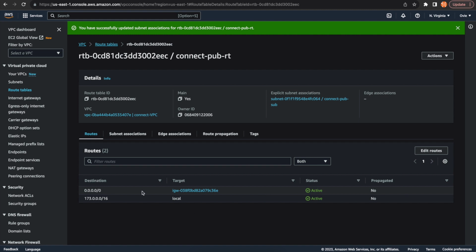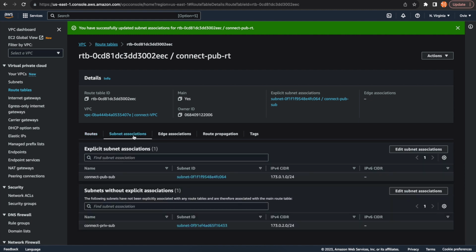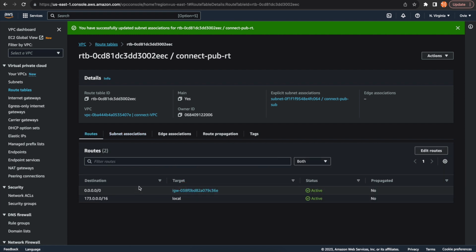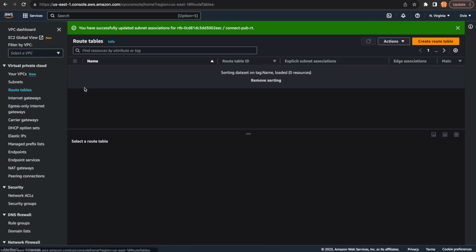We are done here. So what we've done is we've added our internet gateway as a route to send traffic outside the VPC, and when traffic comes into our VPC, it should also come through the internet gateway. We also associated our subnet with our public route table, so this subnet becomes a public subnet because we have an internet gateway attached to this route table. So we'll go back to our route table and do the same for our private subnet.